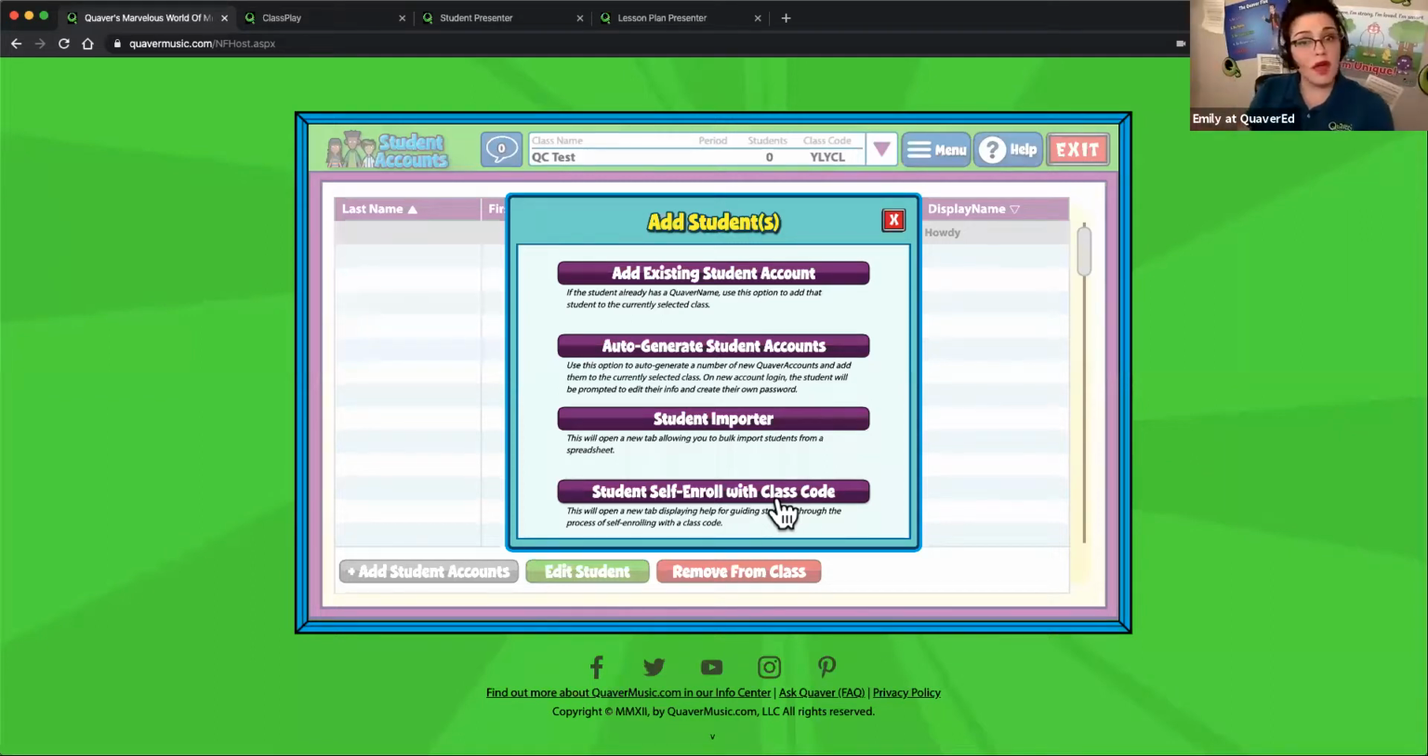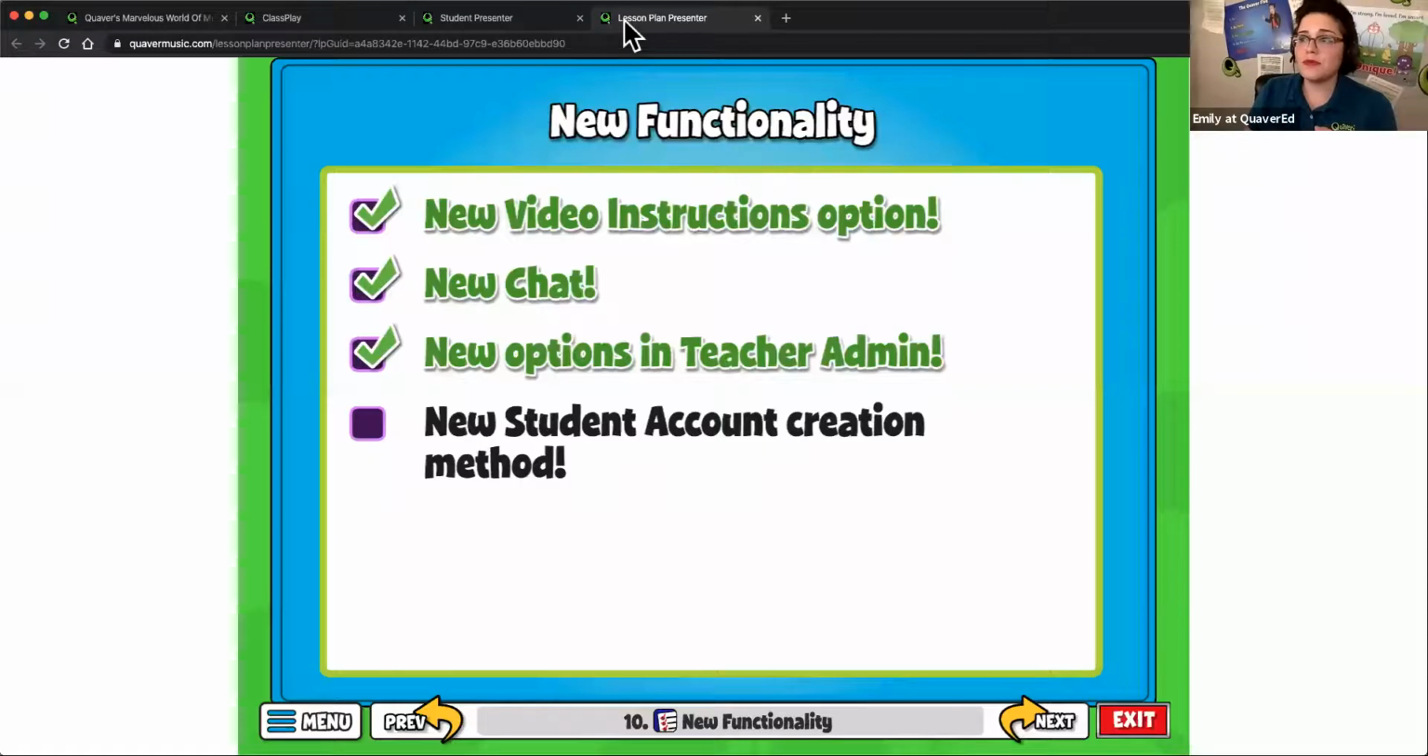Now, keep in mind that if you do have a rostering integration with us, these options are not going to apply to you. Your district IT will work with our integrations team to make that connection behind the scenes. So I am going to hop back over here and say, boom, we did it. New student account creation method right there at your fingertips.